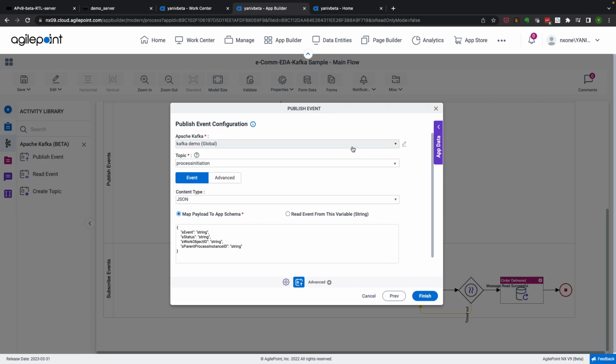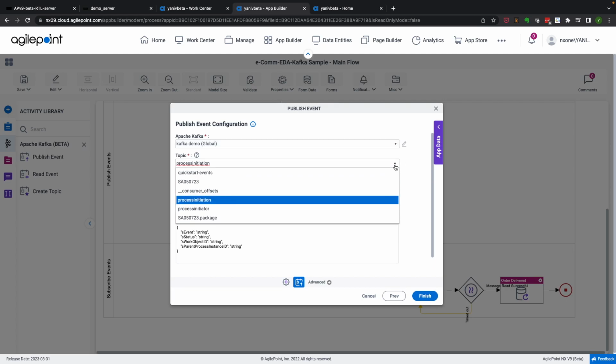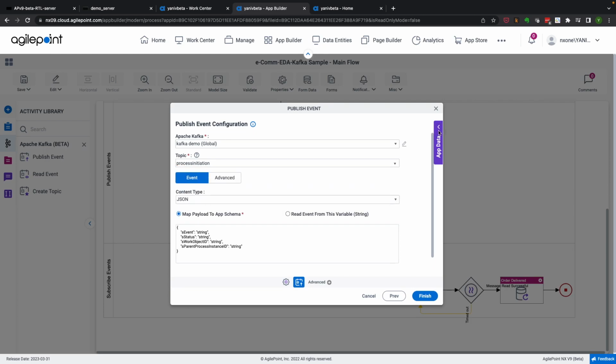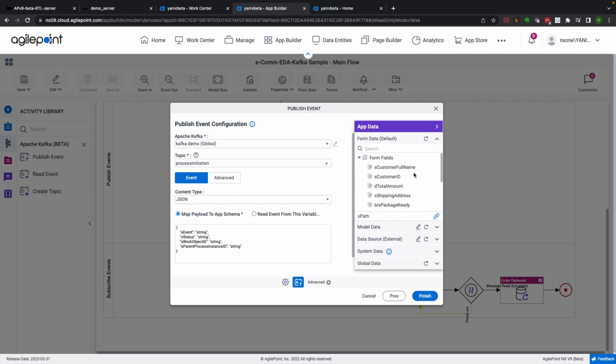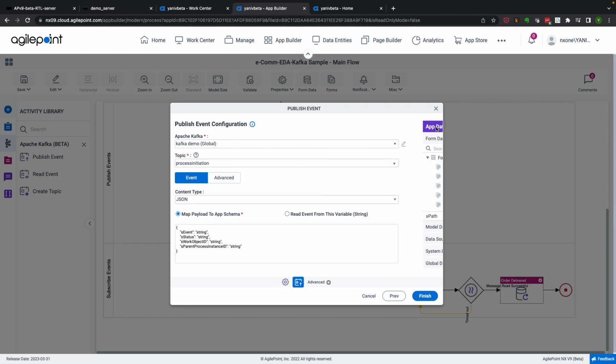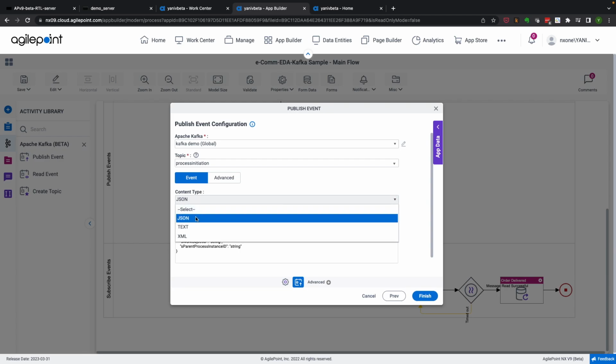Once access token has been selected, the topic will be populated from the target Kafka environment. And you can select out from the existing topics, or you can also select a variable from our application to dynamically publish the event to this topic. Next is the content type, which has the option to be a JSON, text, or an XML. In the case of a JSON or an XML, we have the option to map payload to app schema, in which case we'll need to provide a payload.